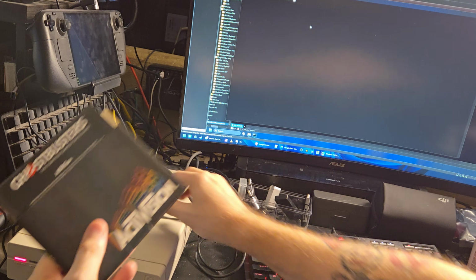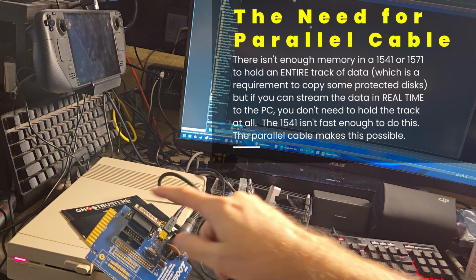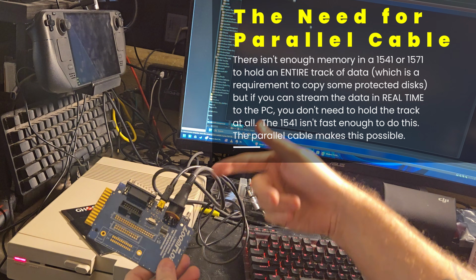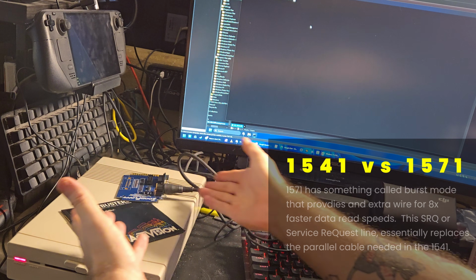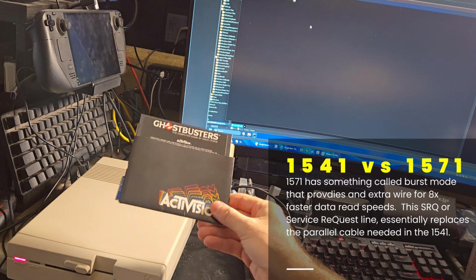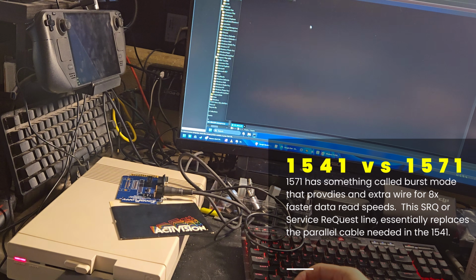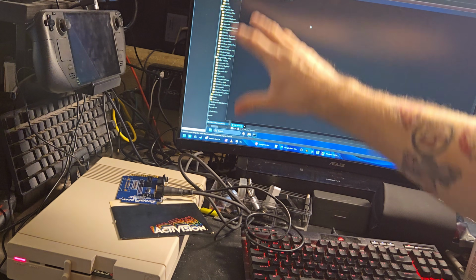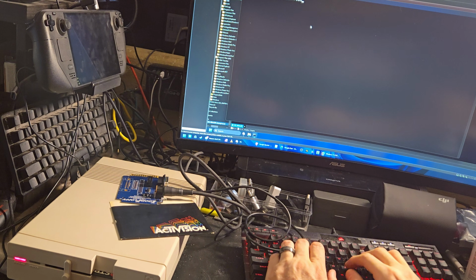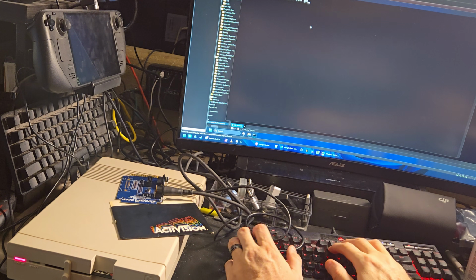It was mentioned in the previous video's comments that if you have a 1571, you do not need a parallel adapter because the serial cable is enough. So I wanted to talk about this for just a little bit. This new service request line is basically a burst mode that allows the 1571 to be read fast enough by the PC to avoid having to use a parallel cable.